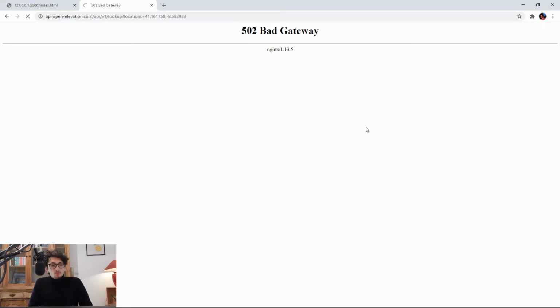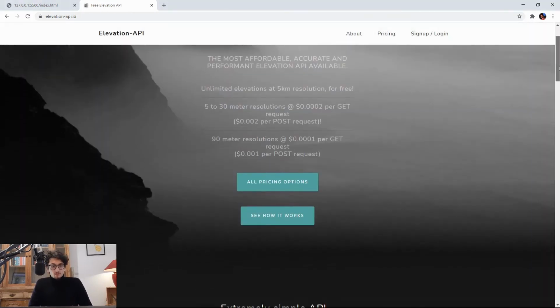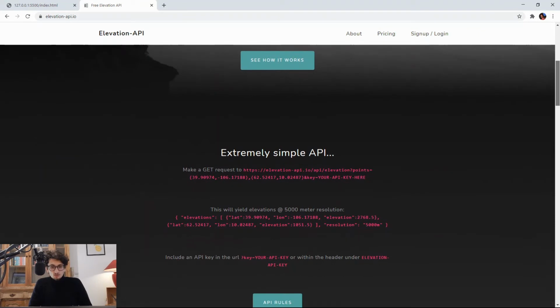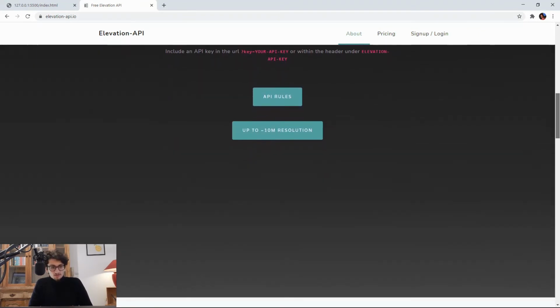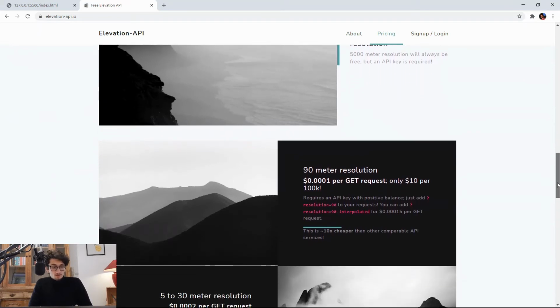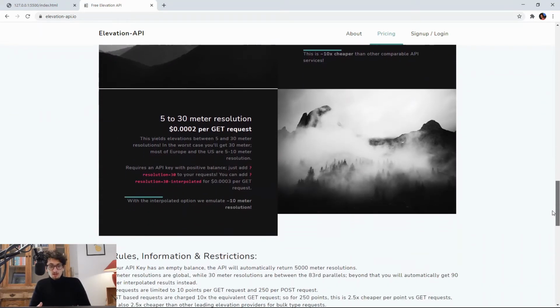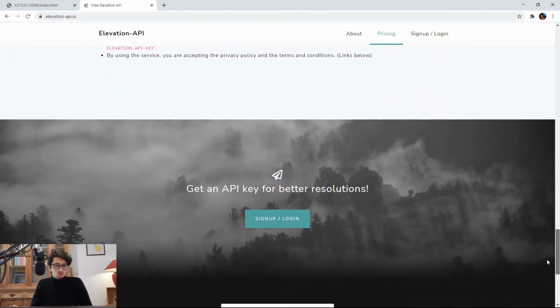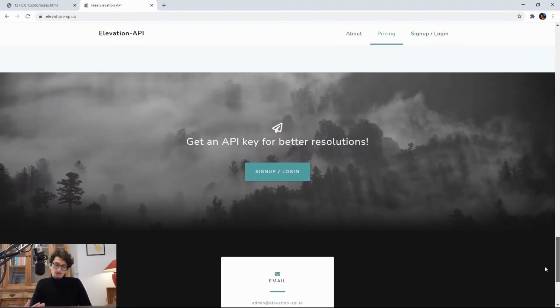What I ended up using is Elevation API. It's very cheap to get very high resolution data, even up to 5 meters, but the free version already provides more than enough for this project. That's why there is the option to add your own API key if you want to make use of the full potential of the Elevation API.